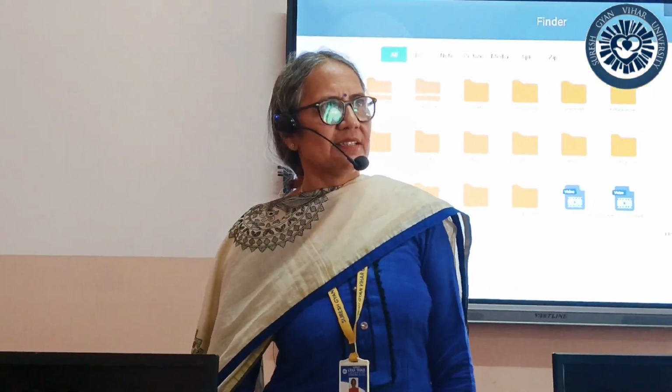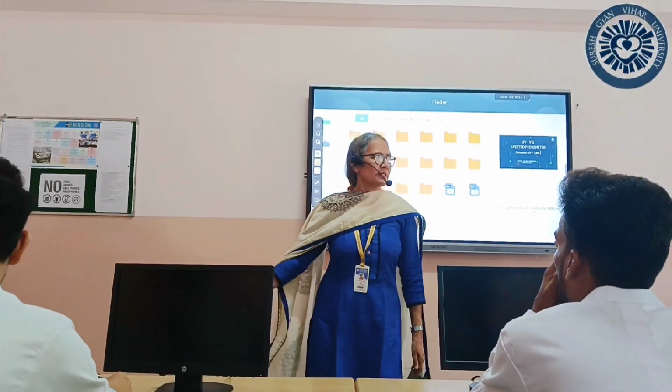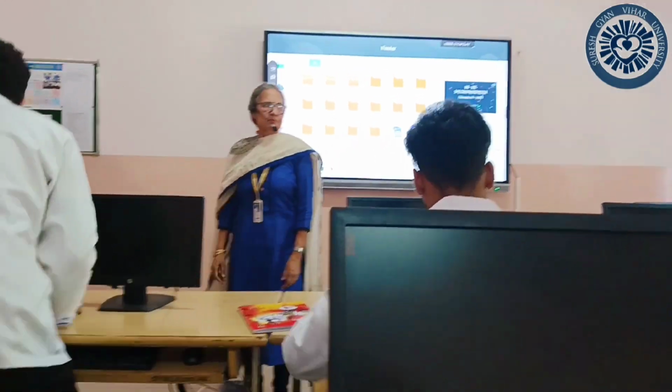In batches, you will go to the lab. The first row will go to the lab and the students will explain to you how this instrument works. So the first row, please move forward towards the lab.